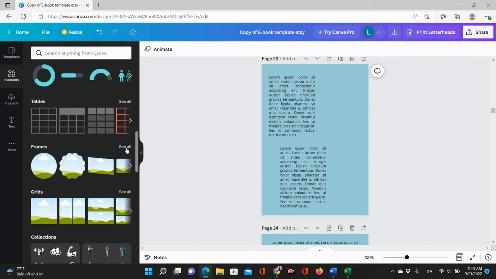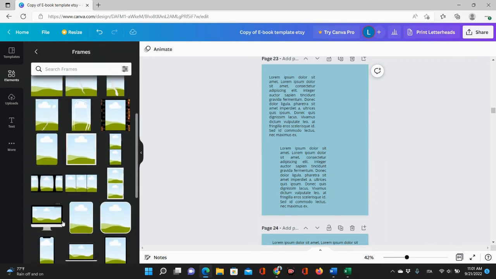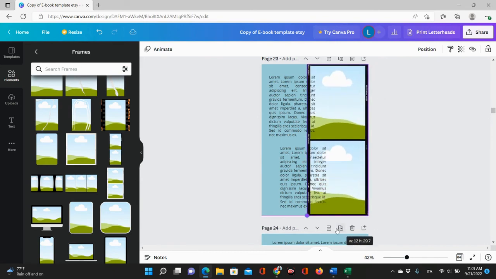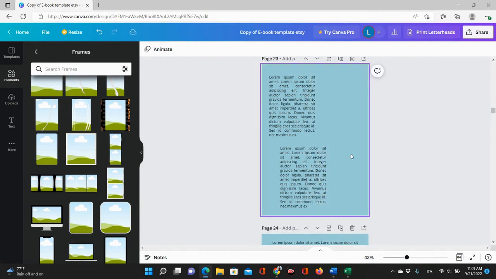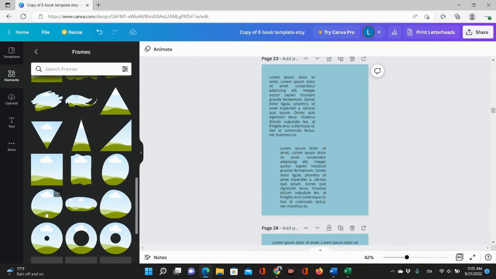Okay, and you can see here on all frames, maybe like something that you want, something like this. Okay, how about this? No, I don't like this one. Maybe I want an irregular shape, like this thing here.